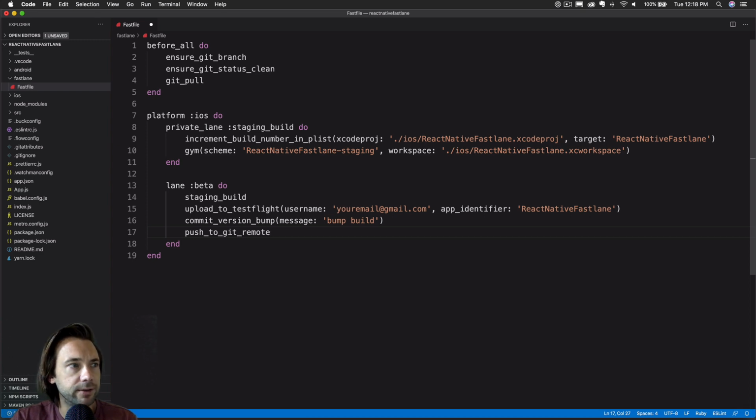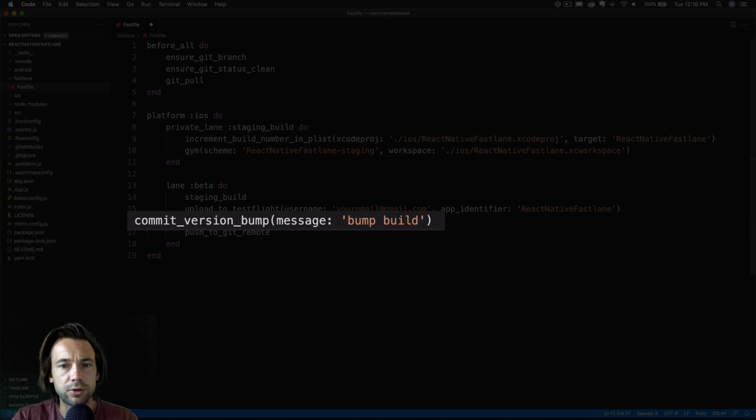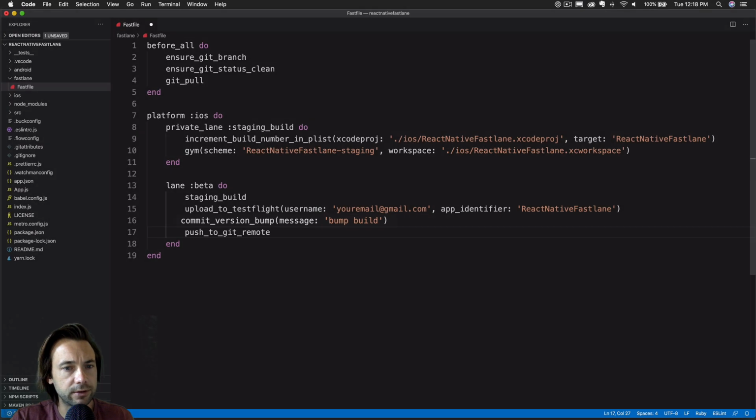One thing to keep in mind is commit version bump will check for changes in the .plist file or in your Xcode project file. And if there's any changes in those, the changes will be added and pushed. But if there's any other changes, then the command will fail. So if there's any other files that get changed, this command will fail.